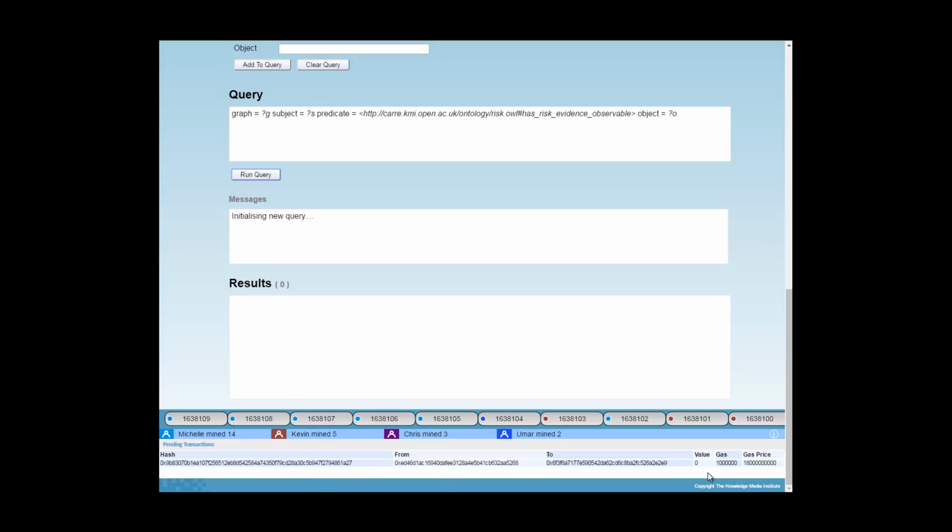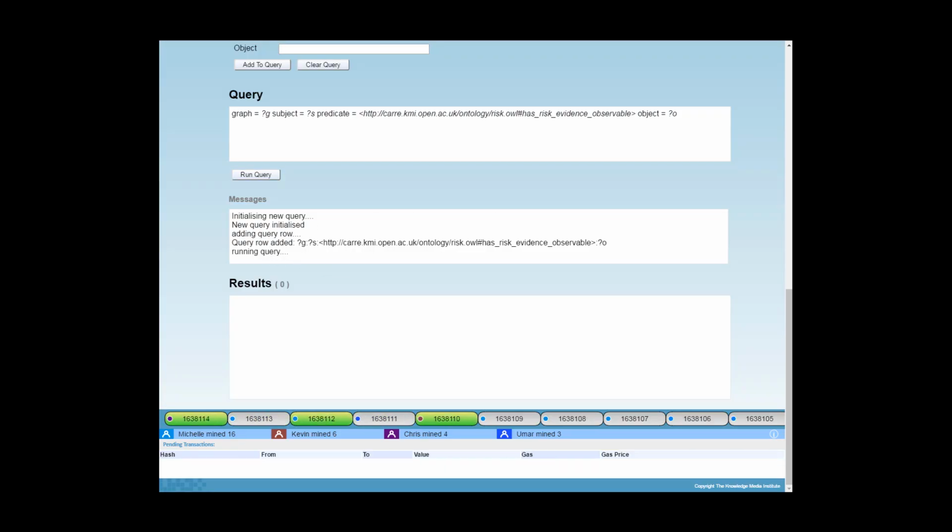So that's now gone onto the blockchain, we're just waiting for it to be mined. And now it's initialized the query and it's adding this actual query row that we've added. And now the query is being run. And that's run, and it's basically failed. Let's try a search that returns fewer results.